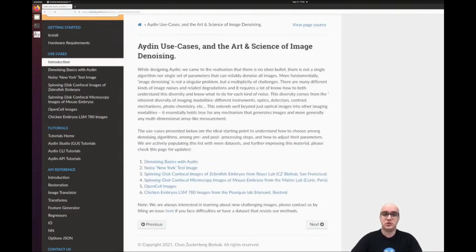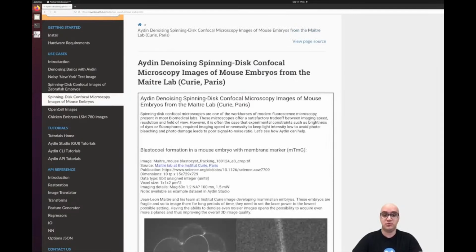In our documentation, we have also written use cases where we investigate a dataset in detail and how we would go and use Iden and denoise those images and make sure we're getting the best out of the Iden package. Let's look into one of the examples that we have written with our collaborators' data from Paris.